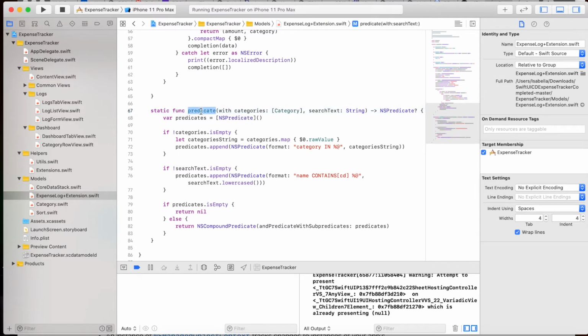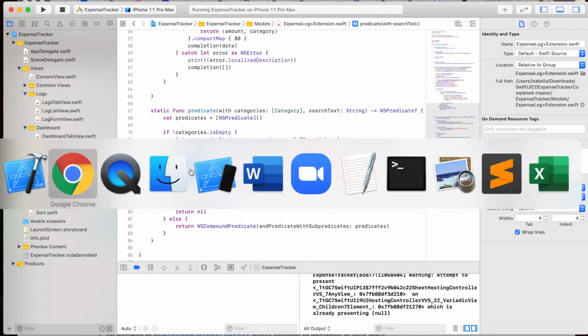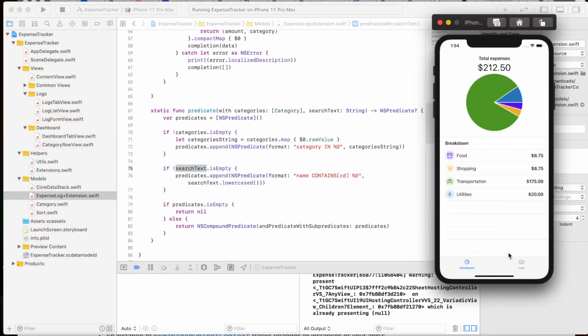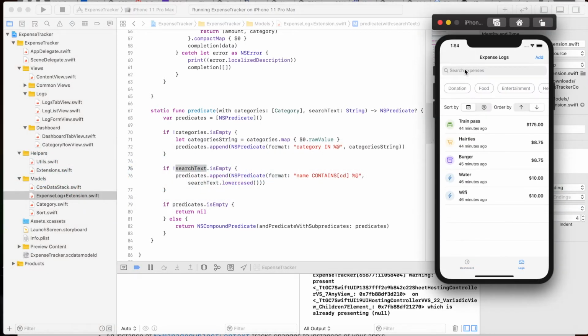So this function allows you to filter your data results by adding an NSPredicate object over here, and you add it to the fetch request in order to narrow down the number of objects being returned. Here we are filtering by category in your search text, and you see in the simulator under logs that this is where you can search different labels in the search box, or you can filter according to these different categories.